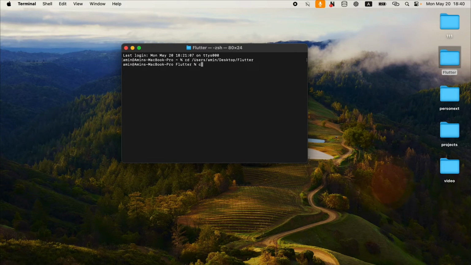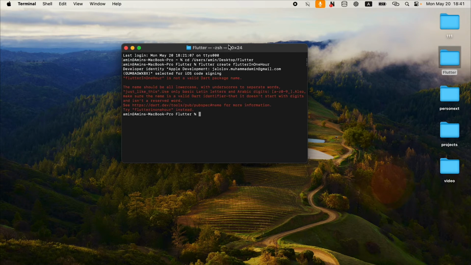To create a new project we need to run a small command which is flutter create and the project name. Let's call our project Flutter in 1 hour. Okay, we cannot create a project with camel case. We need to use underscores.